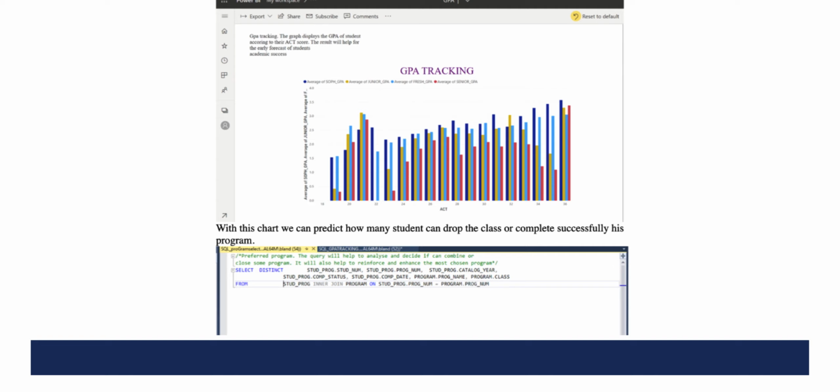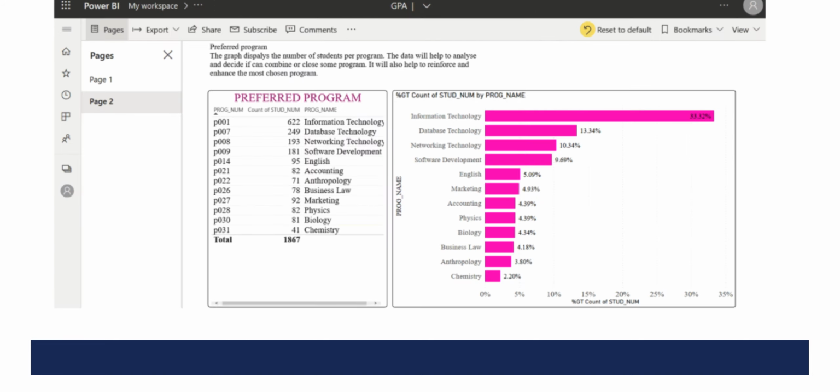And using this chart, we can actually predict how many students can drop the class or complete their whole program. And this graph is displaying the number of students per program. The data will help us to analyze and decide if we can combine or close some programs, and it is also helping us to understand how we can take the decision of closing or keeping the program or not.